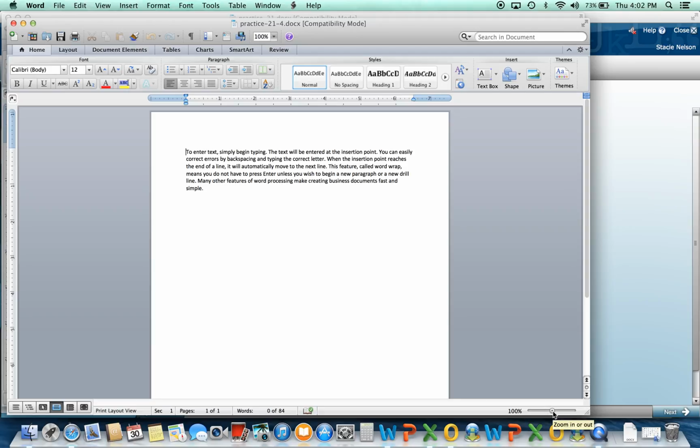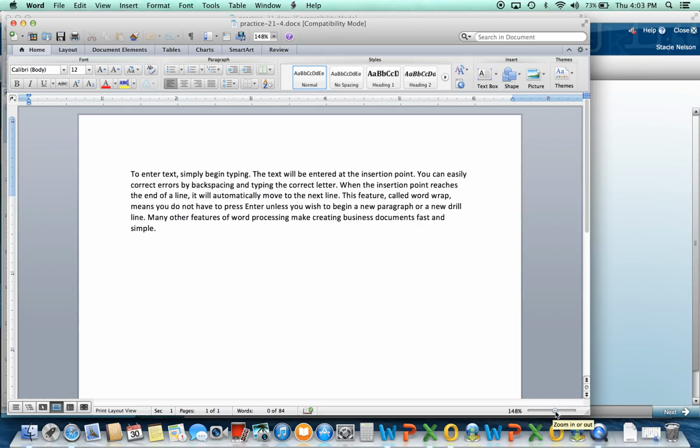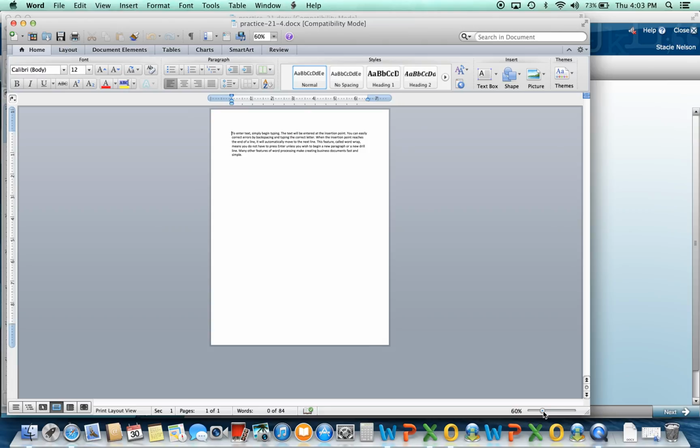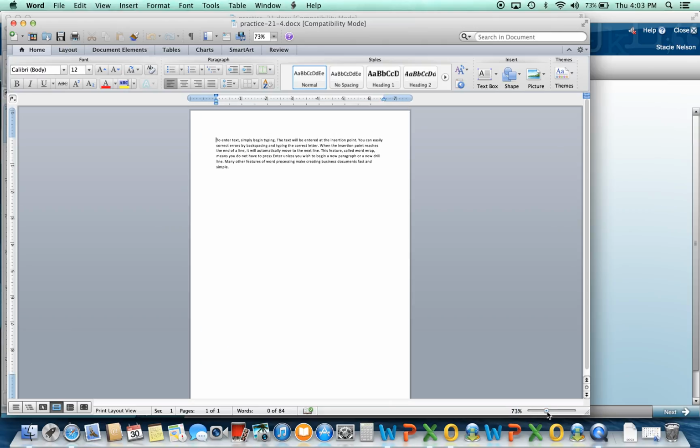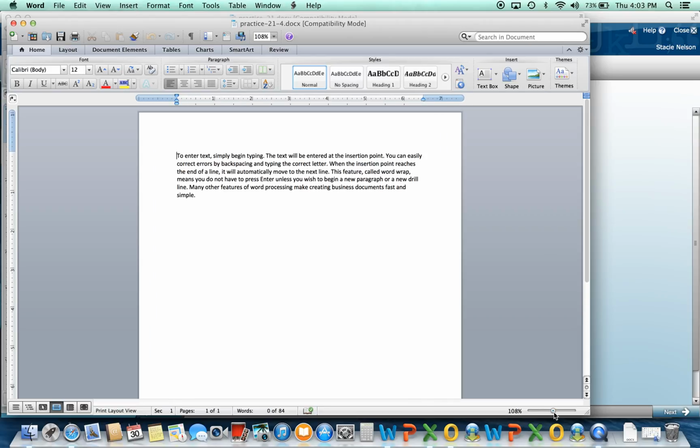And so if I clicked on my zoom and I moved it to the right, it's going to make my text bigger. If I move it to the left, it's going to make it smaller. So that's just if you ever want to really look at something and you want to have it larger, that's how you would zoom in and zoom out.